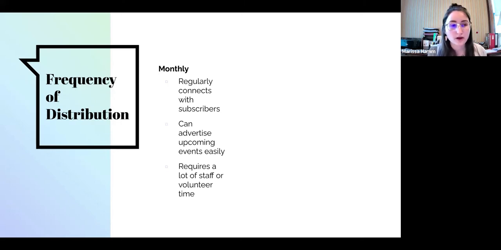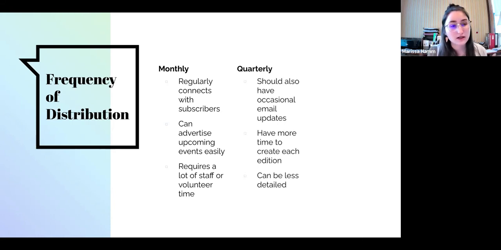Something to consider with a monthly publication, however, is that it does require a lot of staff and volunteer time to compile these every single month to share with your subscribers. So if that's a concern, then quarterly is likely a better option for your organization. So if you're sending a quarterly newsletter, which is usually about every 3 months, you'll want to supplement these with occasional email updates to keep your subscribers in touch with your organization.